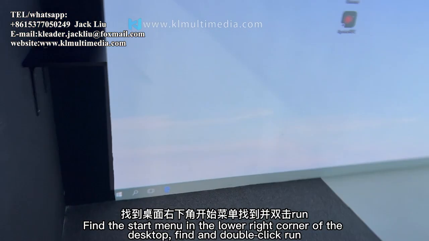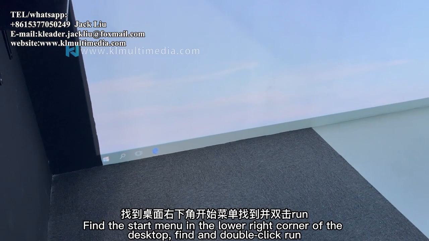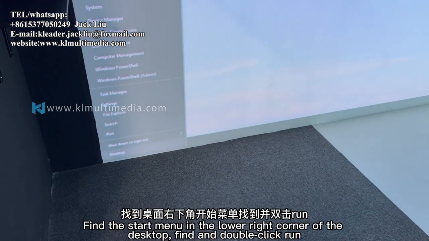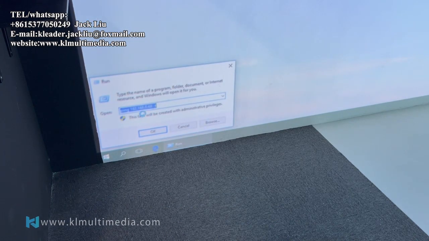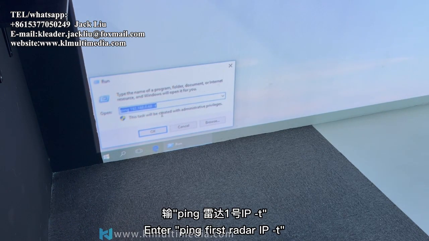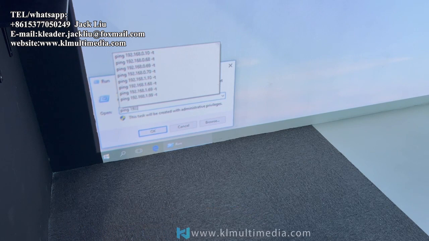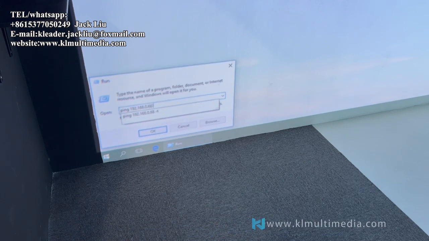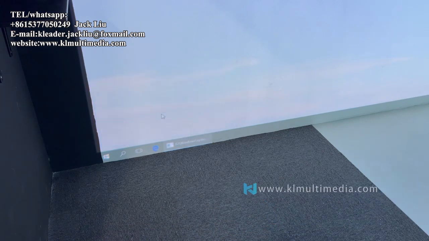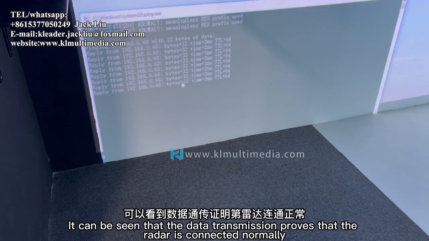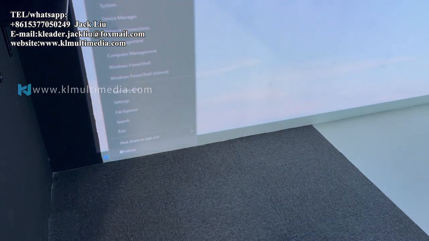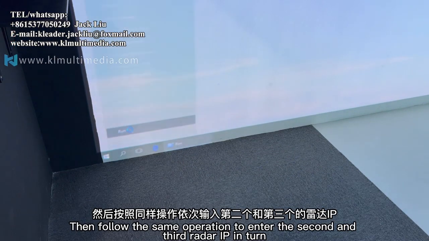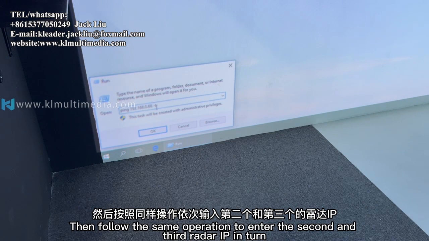Find the Start menu in the lower right corner of the desktop. Find and double-click Run. Enter ping and the first radar IP. It can be seen that the data transmission proves that the radar is connected normally. Then follow the same operation to enter the second and third radar IP in turn.